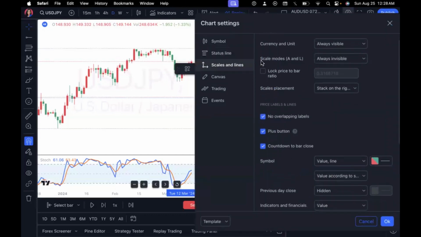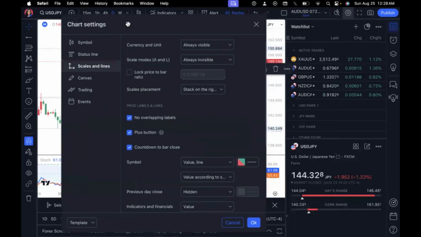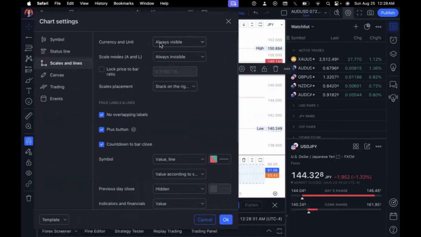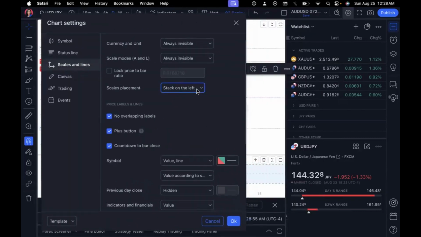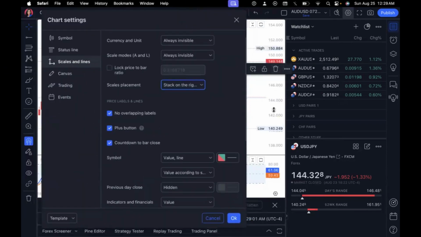When you get to the scales and lines tab, these things are pretty much self-explanatory. So you can decide if you want your currency and unit option to be always visible, always invisible, or only on scroll. So we're going to have it on always invisible. You can also decide if you want your scales, these are your scales where your price is, if you want it on the right or if you want it on the left. We can see it moved, right? That's going to be up to your preference. Maybe you have two screens and it just looks better on the left, or maybe you just like it on the right because that's the default and that's the only way that you've been seeing it.